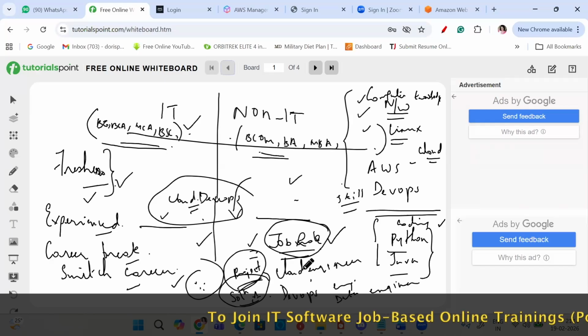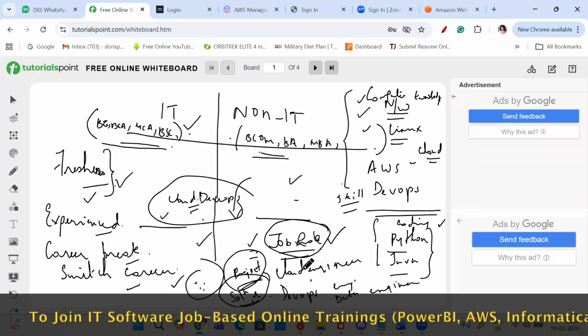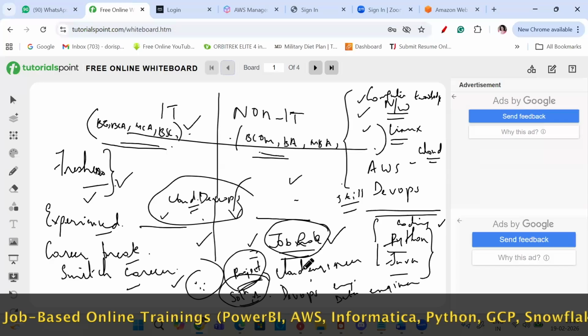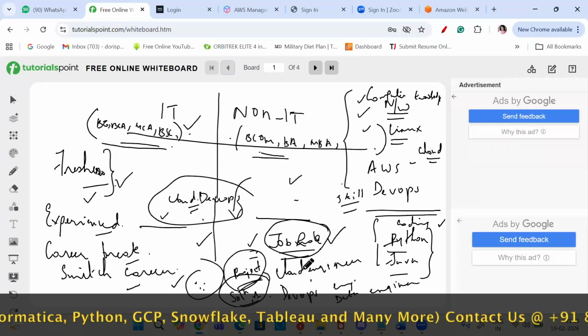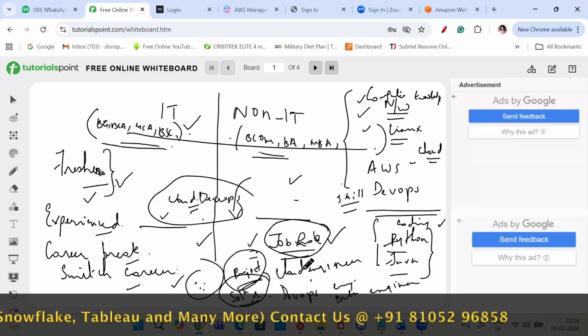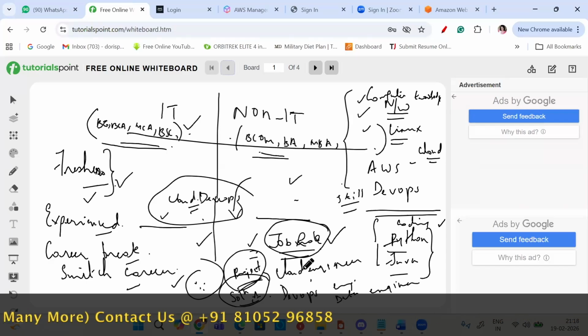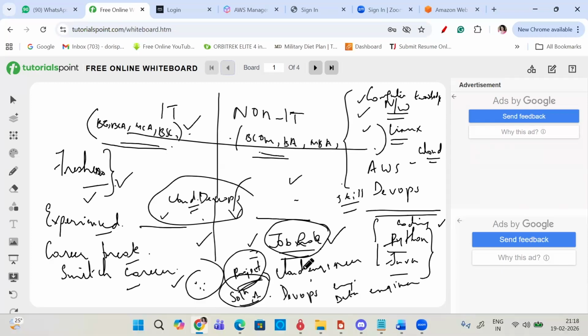If you have no knowledge of coding, Python or Java, you can get into solution architect, project manager, or database management. All those things are available. You have to choose your role and work on it. We have a separate class on which role is suitable for you and how to apply for it. That also will be guiding you.